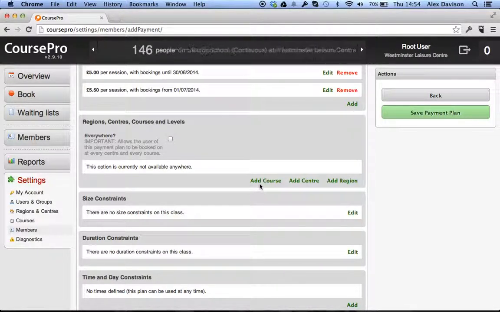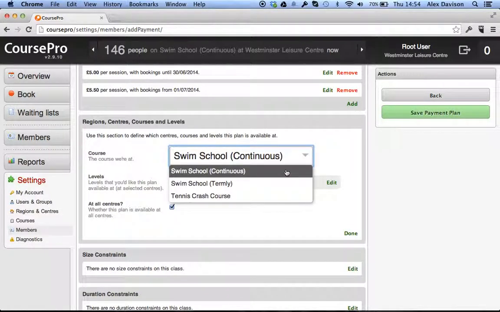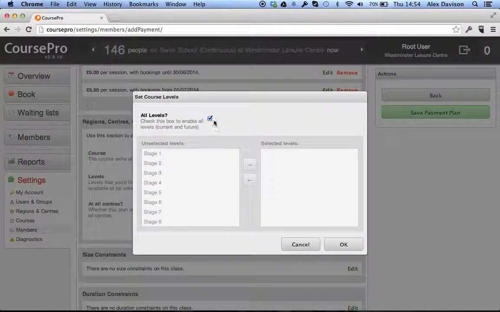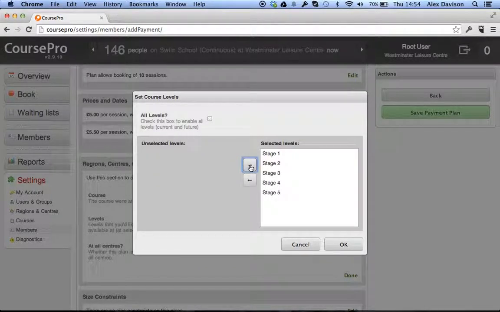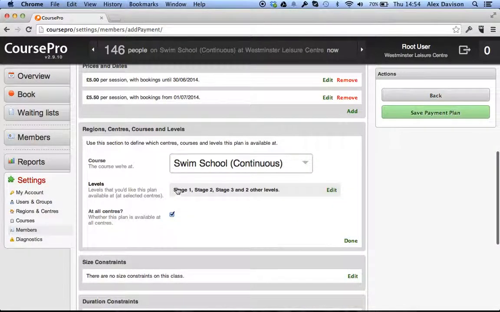So you can see here, first of all, you can add a course. You could say it's specifically available for your continuous swim school, and then you can specify what levels it's available at. So you might, for instance, have a different price for your first 5 levels. Unlikely, I know, but you might. This will only make it apply to those stages 1 to 5.